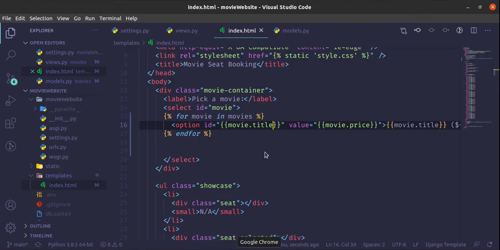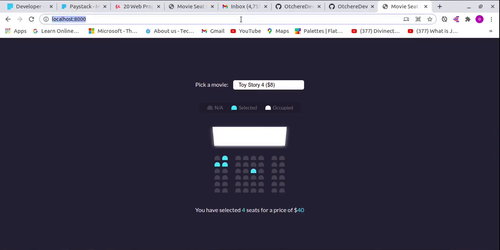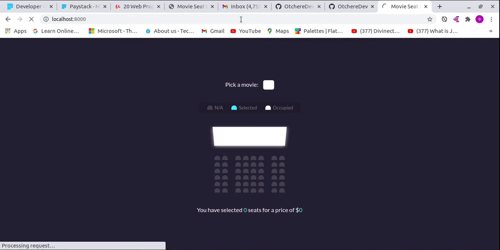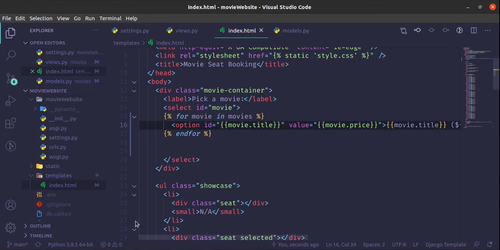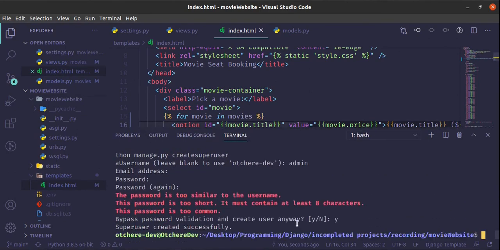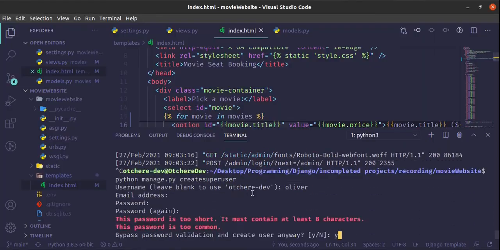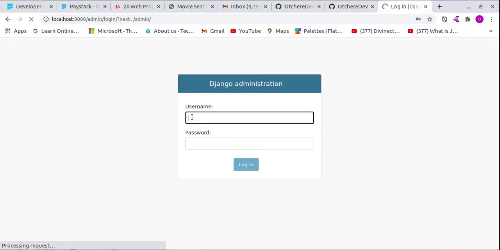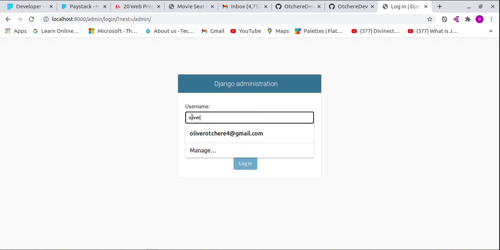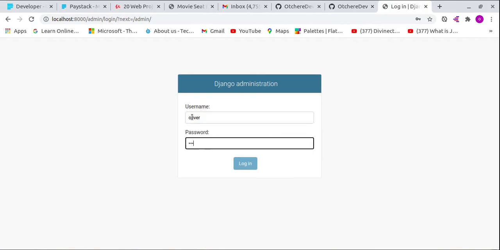So now let's go out and refresh and see how it's going to look. Oh, we have no movies inside our database. So let's go into our database. Let's first create a superuser, then go into our database and add 1 or 2 movies for it to be rendered here. Oliver and admin.